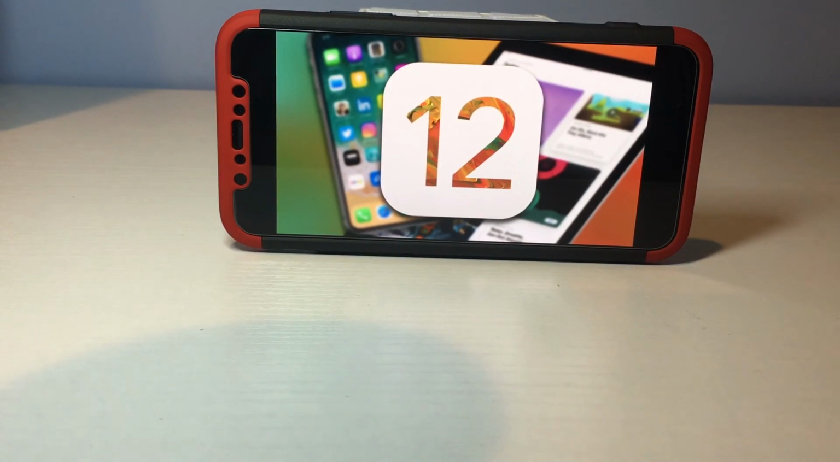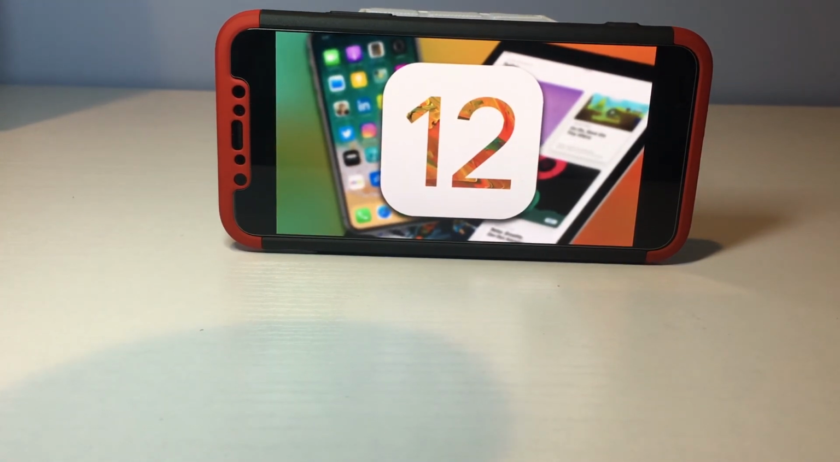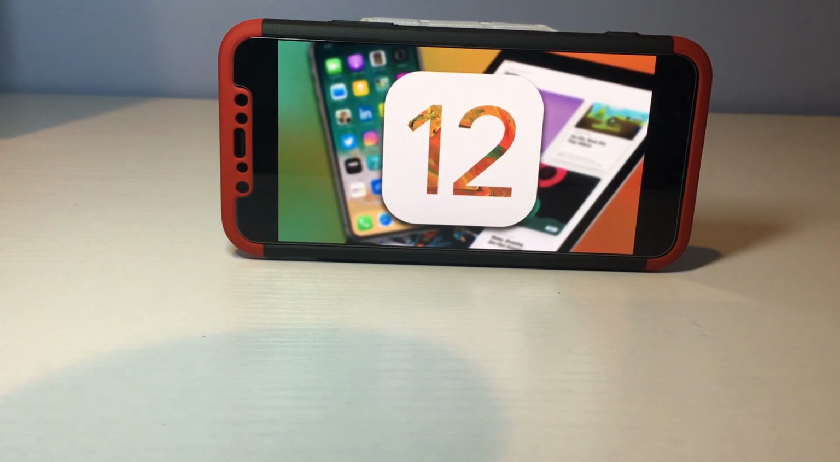Please keep in mind that it will be very buggy because this is the first beta, the developer beta. This will also work on iPad too, just follow the same steps. And I will leave a device compatibility list down in the description.